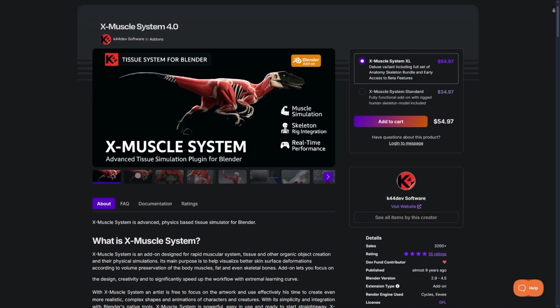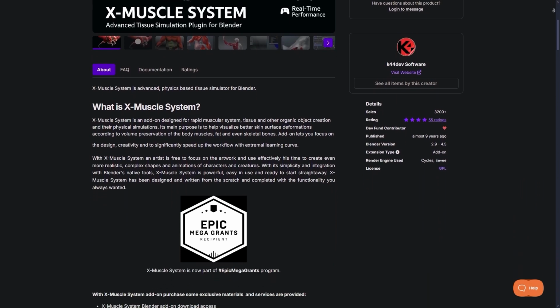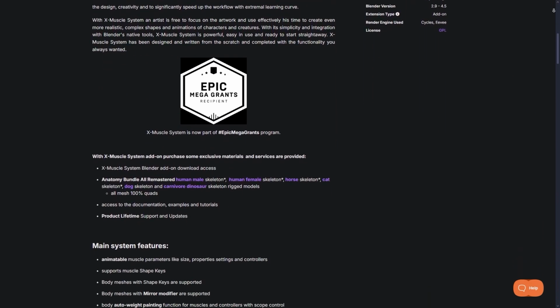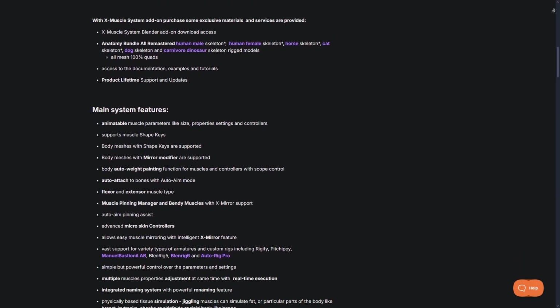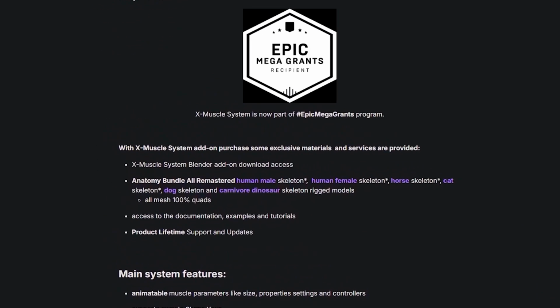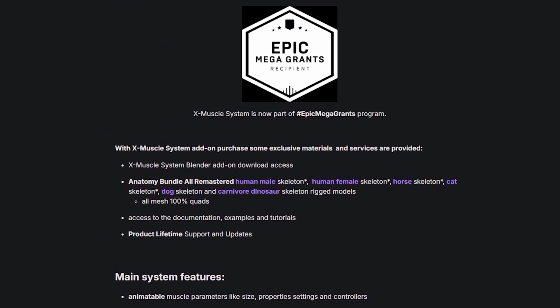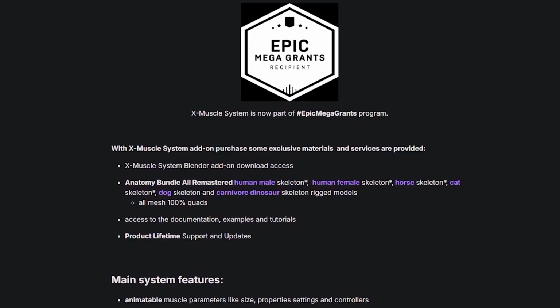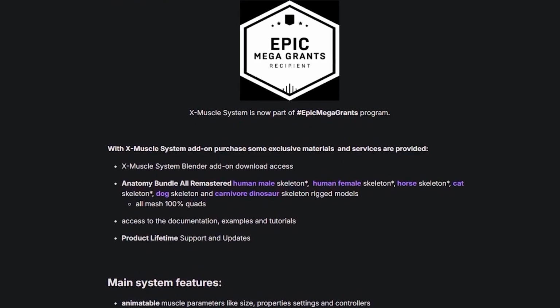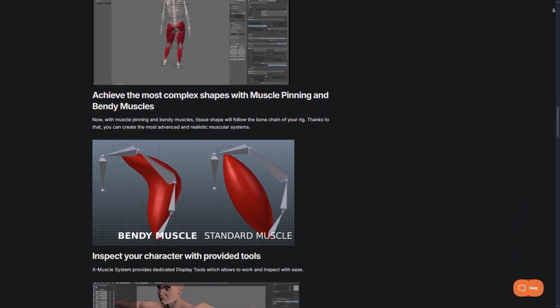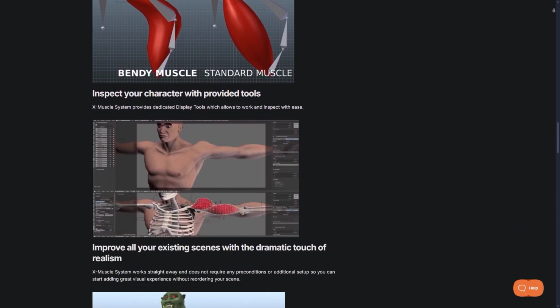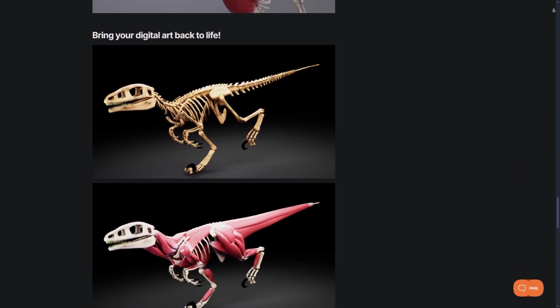And by the way, the add-on recently got a major update. It was basically rewritten from scratch, in addition to having a minor version called the Kaiju Edition, supporting larger creature rigs and an anatomy bundle with remastered skeleton models, like human, cat, dog, dinosaur, etc. And the surprising thing, this add-on even got an Epic MegaGrant, which speaks volumes about the ambition and quality of the project.